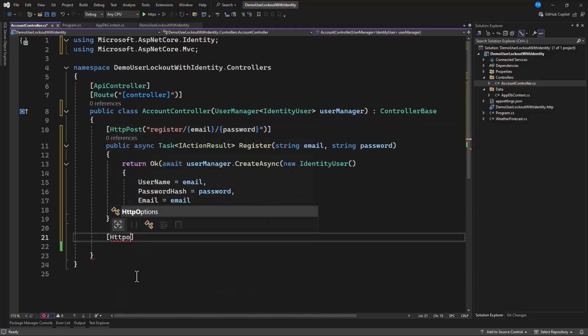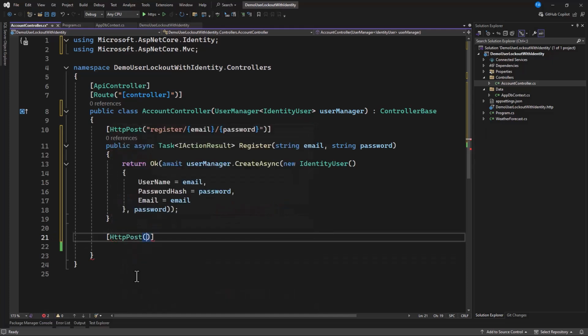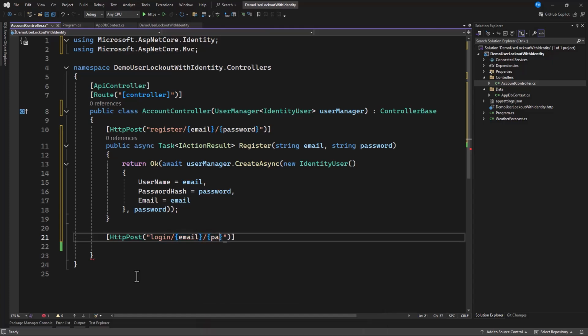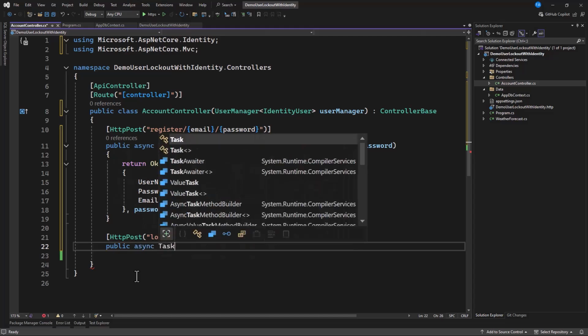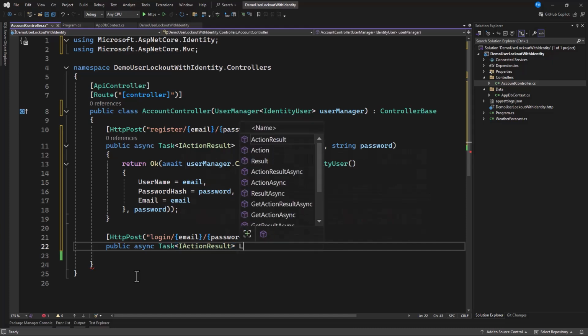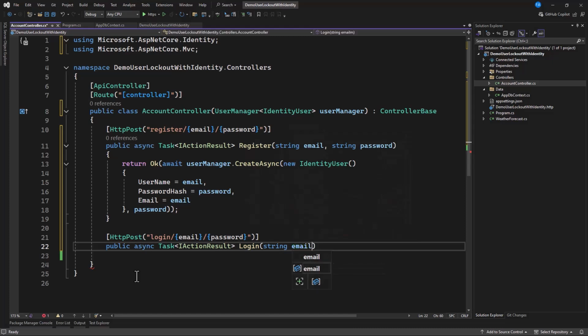Now with this HTTP post, let's see this one. We need to specify the route. That is also login, which takes in the same email and now the same password. And this should be public async Task. Let's maintain the IActionResult type, and let's say this is Login, which takes in your email as the first parameter and your password as the second parameter.